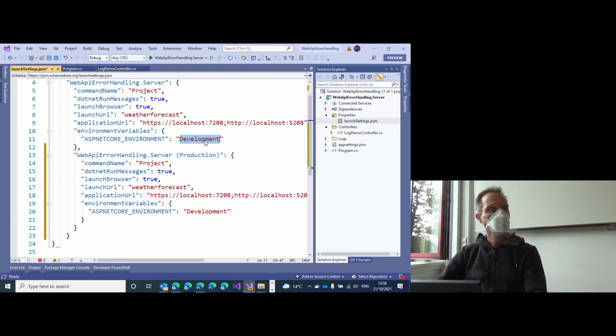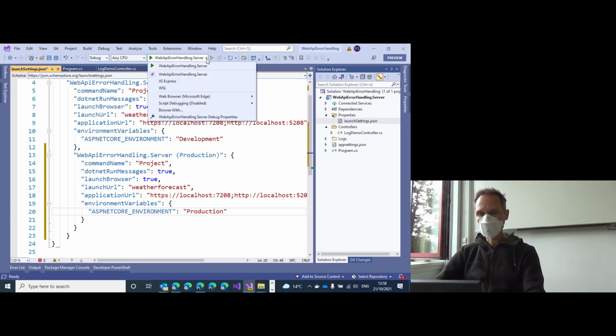And you see here you said development. That would be a development server, and on the development server you get the nice exception page. This is for you as the developer to do troubleshooting. But on a real server, this would be either empty or set to something like production. So please try to change that to production. And then, magically, you have here the Web API error handling server.